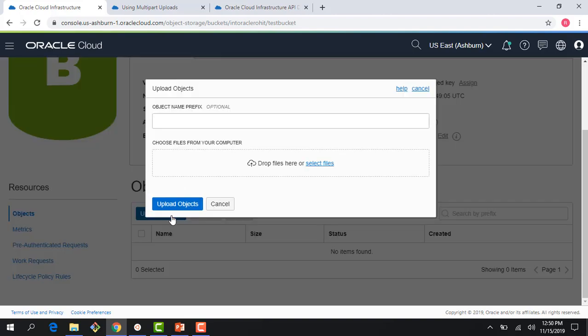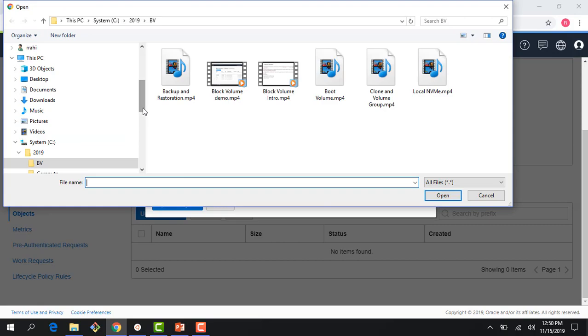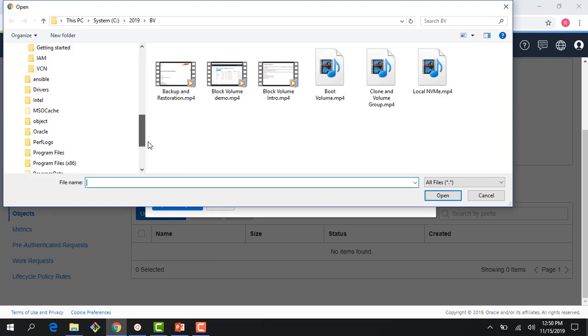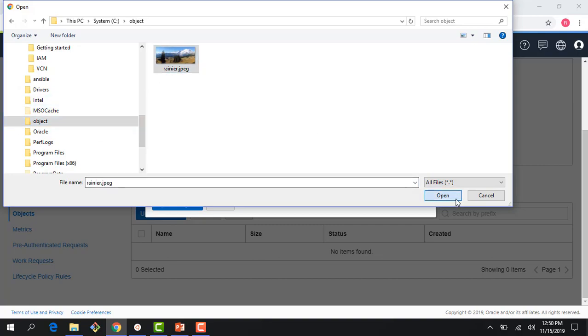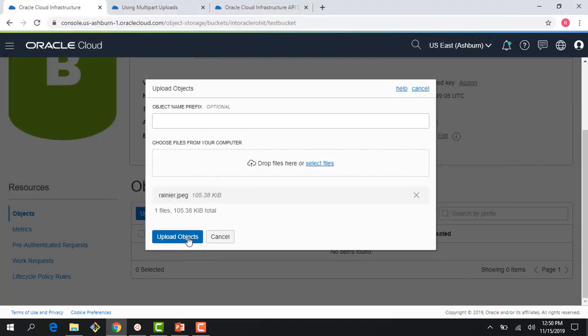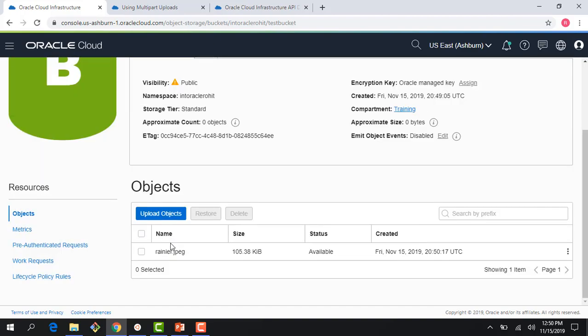So let's go ahead and upload a couple of objects here. I have been recording a bunch of these videos. Probably those are pretty big, so we're not going to upload them. I have this picture of Mount Rainier. Let me just upload it. It's a pretty small file, 100 KB or so. So I see the file is uploaded here.